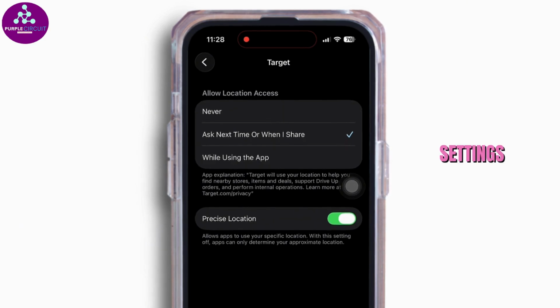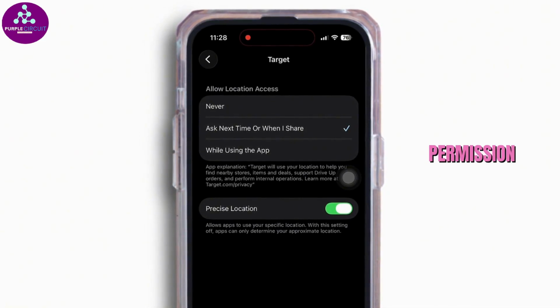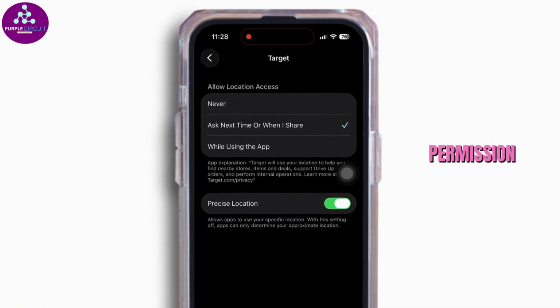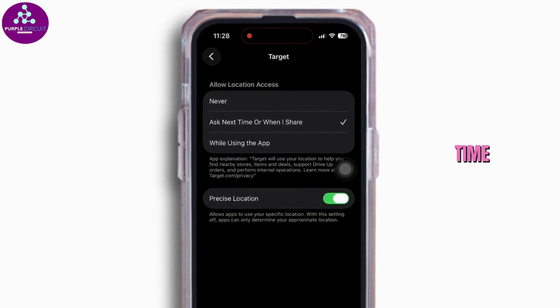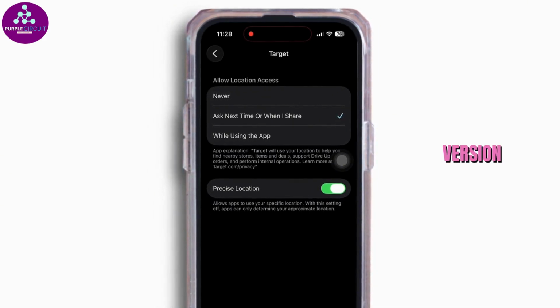For Android devices, launch Settings, tap Apps or Apps and Notifications, then select Target, tap Permissions, choose Location, and select your preferred permission, such as Allow All the Time, Allow Only While Using the App, Ask Every Time, or Don't Allow, depending on your Android version.